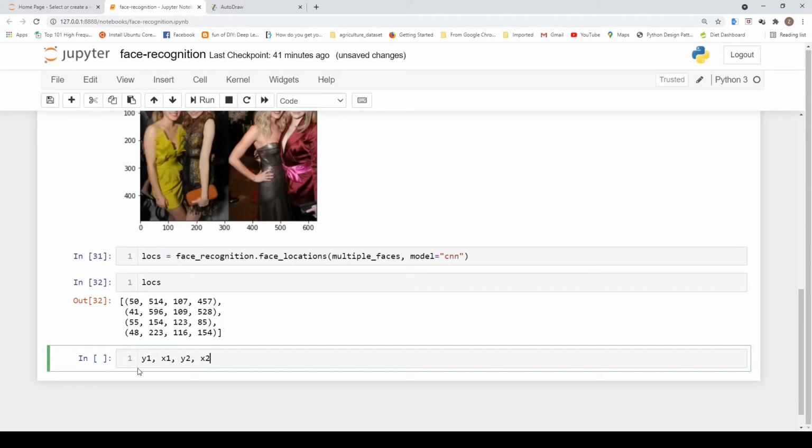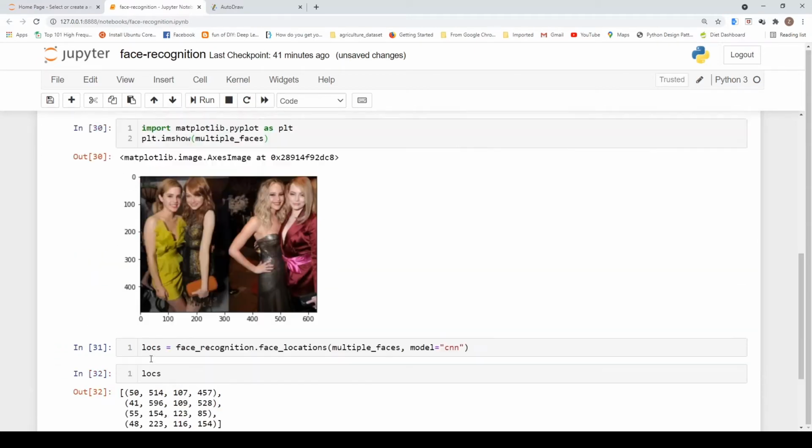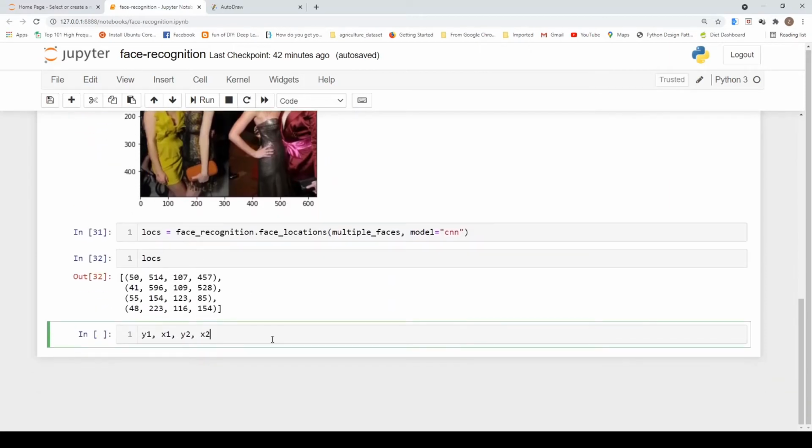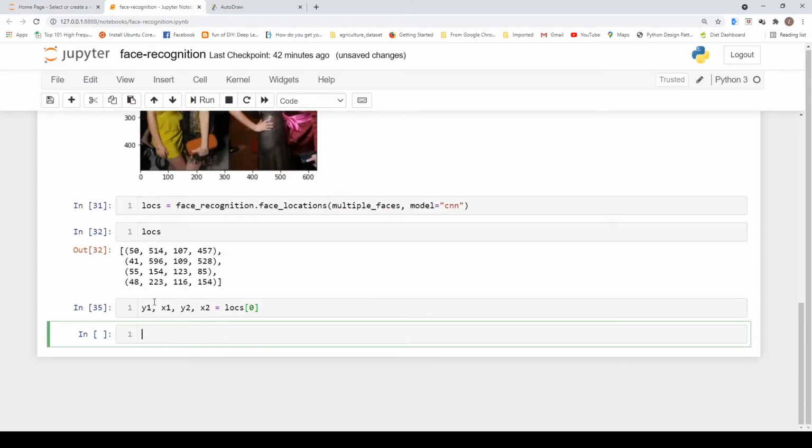The y coordinate is before the x because this is how the image is represented in numpy format or in OpenCV format. So if we take this, we'll get these coordinate points, and we can actually extract it.